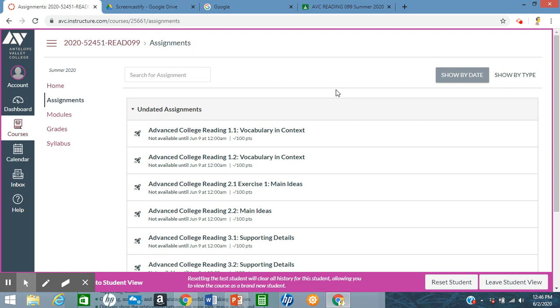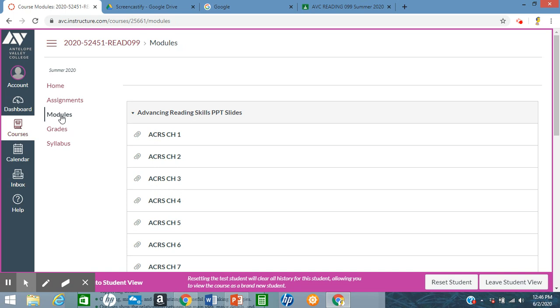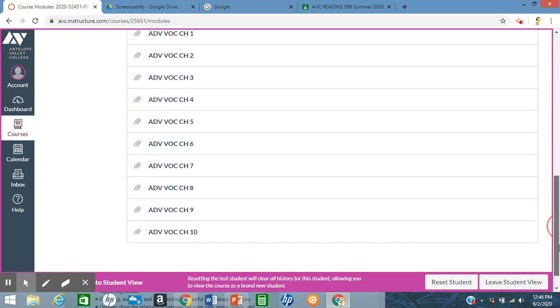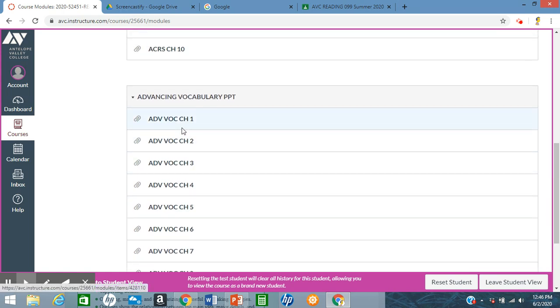Remember, the whole point is not only to help you with your reading comprehension, but also with growing your vocabulary comprehension as well. So getting started, we're going to go here to Modules. This is where your notes are. You click on Modules, and you're not clicking here on Advanced Reading Skills. You're going to scroll down here, and you'll see the 10 chapters that you will be quizzed on this semester.